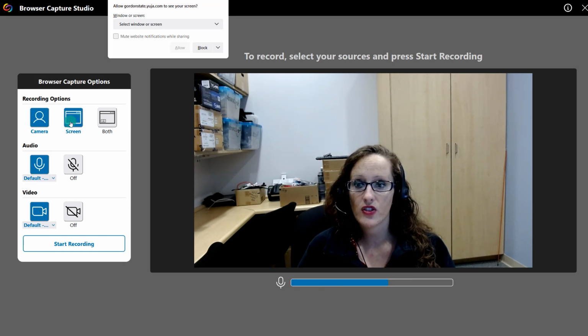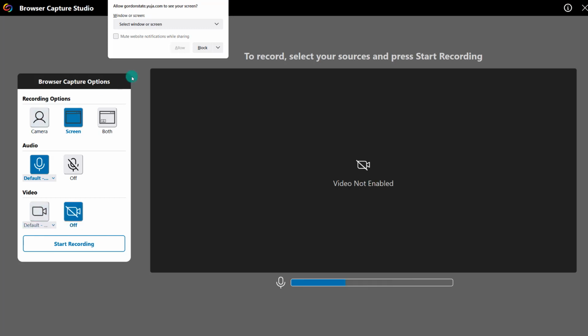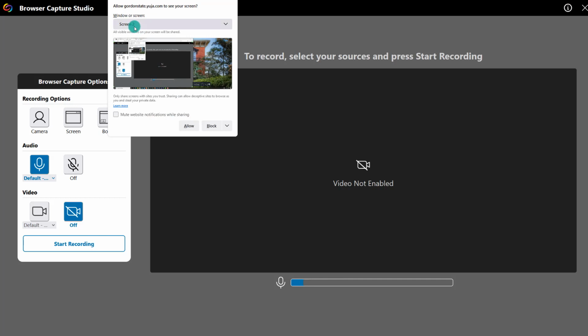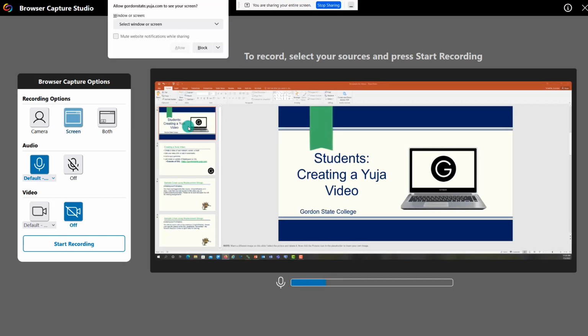You can also choose to record your screen only, so you can choose screen, and then you'll be asked to choose which screen you would like to record if you have more than one screen, and you would allow for that.